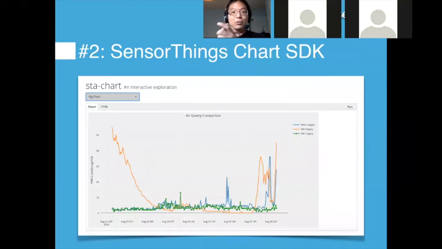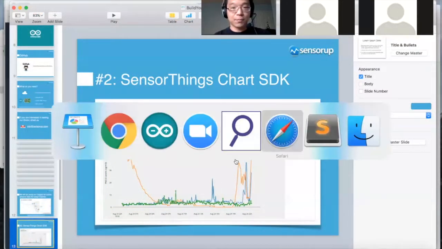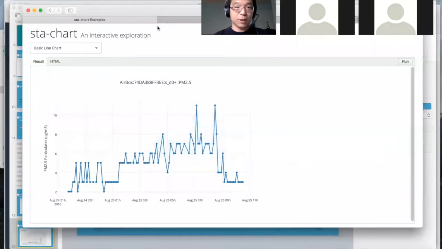Okay, so number 2, we have a new charting API. We showed you one, which is the Highcharts and data table. And today we show you one we think is even more flexible, powerful, and in my opinion, a more beautiful one. But it depends on your preference, right? Highcharts is good too. So that's the SensorThings Chart SDK. And this is highly customizable. Okay, can you see it?